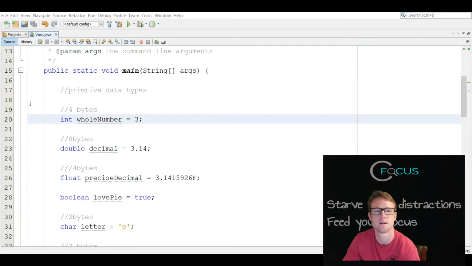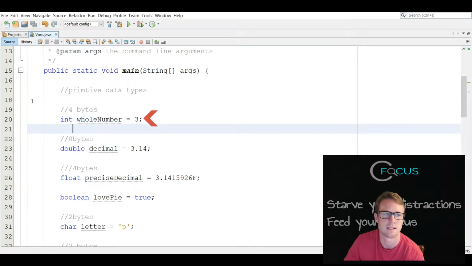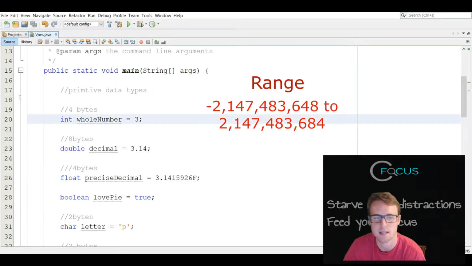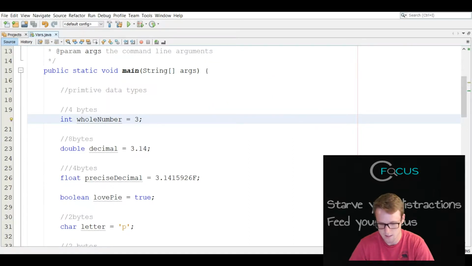On line 20 here, this is an int variable, otherwise known as an integer. It is represented as 4 bytes and it is only a whole number, which means it cannot be a decimal. So it can't be 0.7 or it will cause red squiggly lines, and we do not like those.